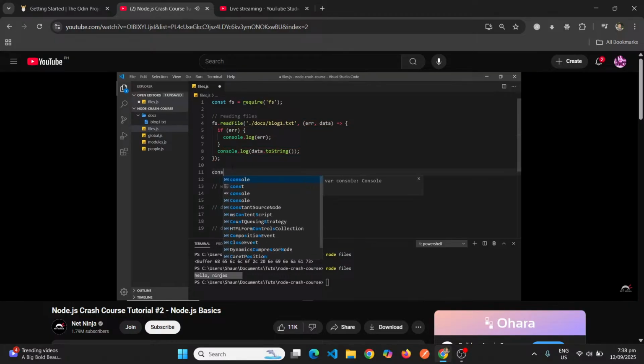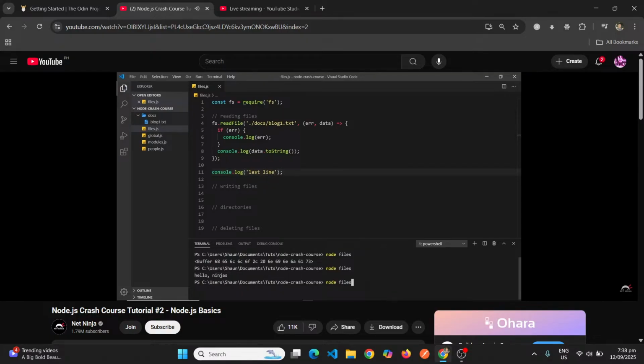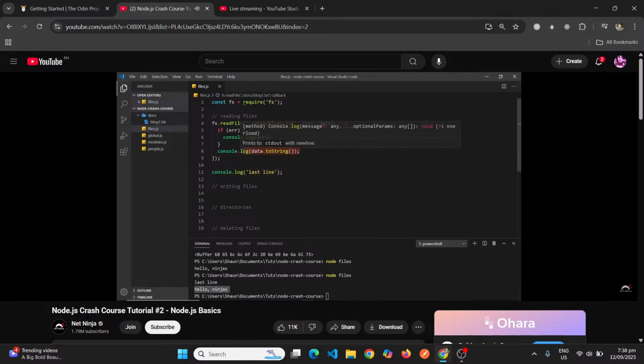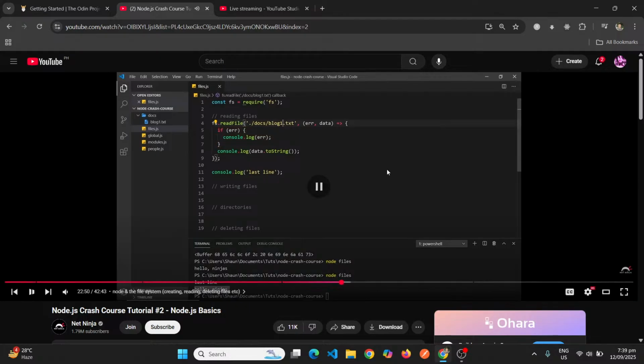So let me demo this. I'm going to say console.log, and I'm going to say last line, since this is the last line of code, and I'm going to run this. So node files, and we see that last line is logged right here before hello ninjas, which is up here. That's because this starts the process of reading the file, and it takes some time to do. In the meantime, JavaScript carries on down the file and executes this first, then once this is done, we fire this callback function, and then this is logged to the console, okay? Now, let me just show you this error in action.